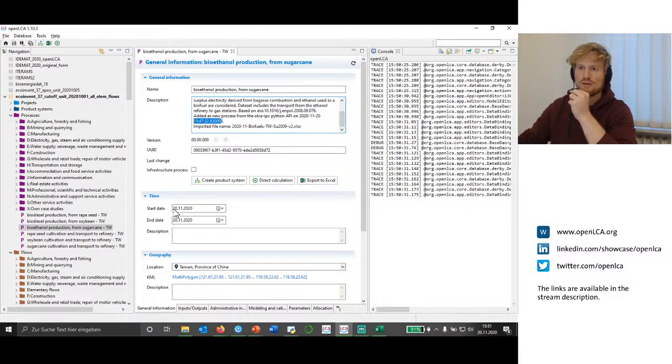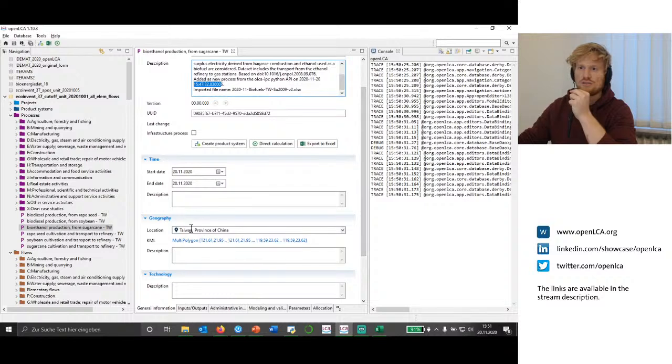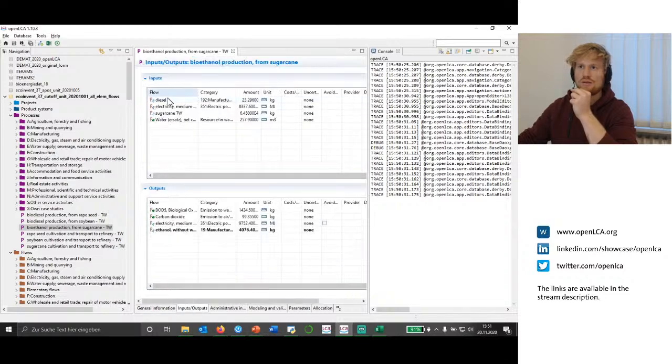You can also give some time information with it. I did not define this in the Excel, but it's easily possible. The geography is also imported correctly. And what you see here, all the flows with the correct amounts are imported. Yeah, so that seemed to work fine. So again, I have to reestablish the connection to the IPC server.